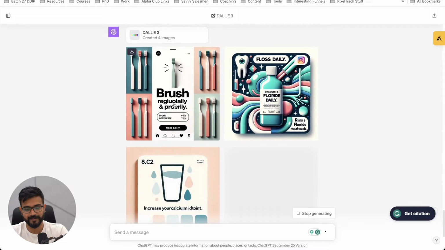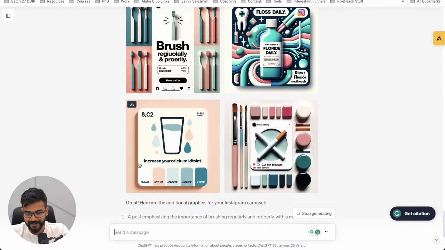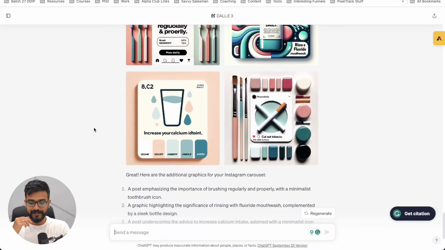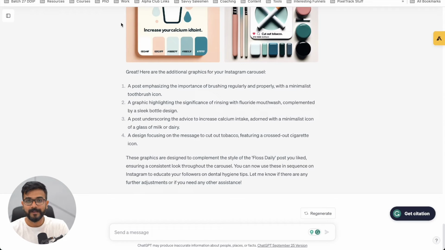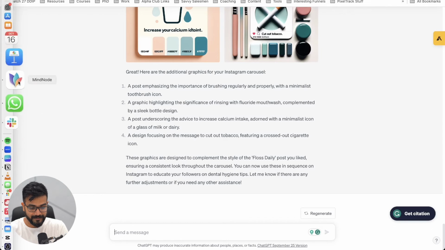Awesome. Brush regularly, periodically, floss daily. All right, this is pretty good. Increase your calcium content. This part we can remove and say you can have milk regularly or something like that. So yeah, this is how you create Instagram-worthy graphics. You can use this and give it to your graphic designers, make them better. Obviously, some graphics don't really go with it. We can cut out these things. But overall, this looks fantastic, right? Now, this is the first use case. The second use case, sorry.